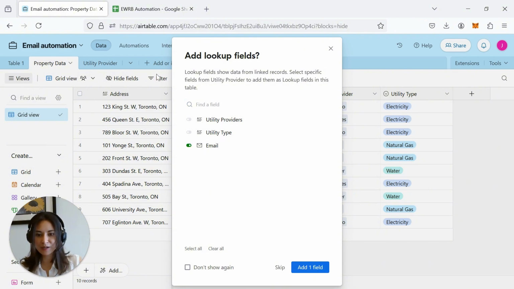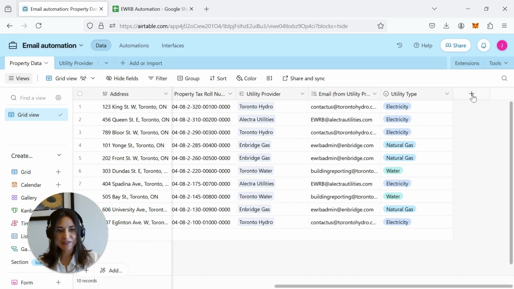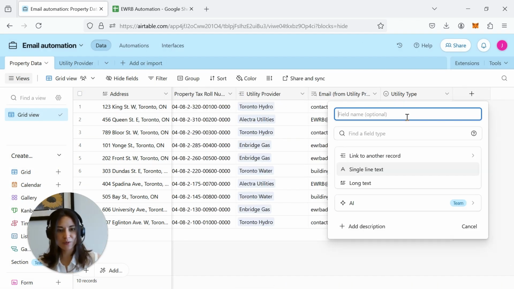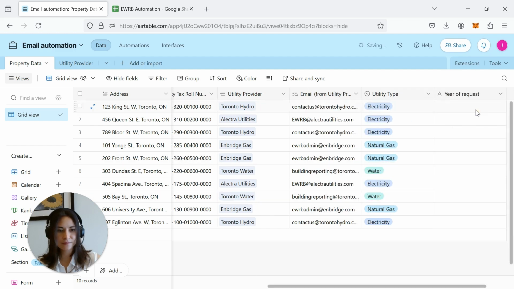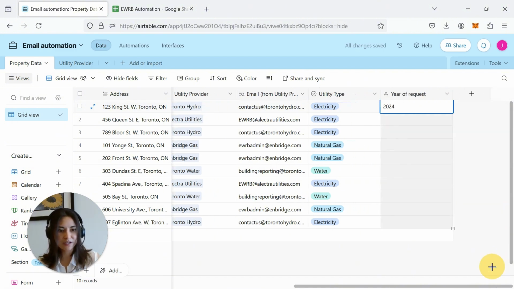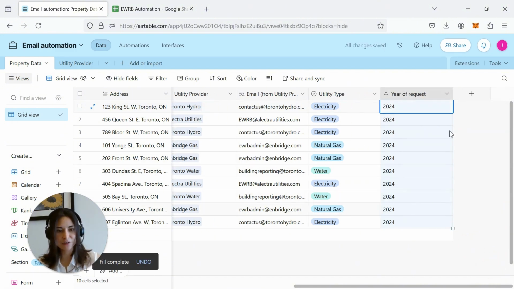And the information I'm looking up is the email address of that provider. So I'll add that field. I'm also going to add a few other columns to help us with our automation. So one of them is going to be year of request. And we'll say that we want the information for 2024. And you can see that Airtable is a lot like Excel, where you can just type into a cell, you can drag down if you want to quickly add it across.